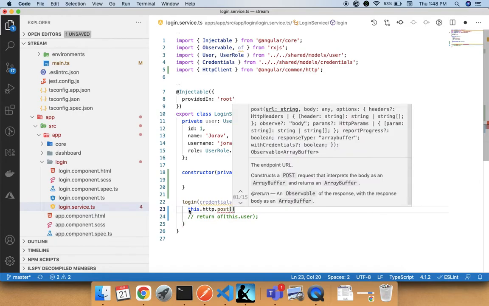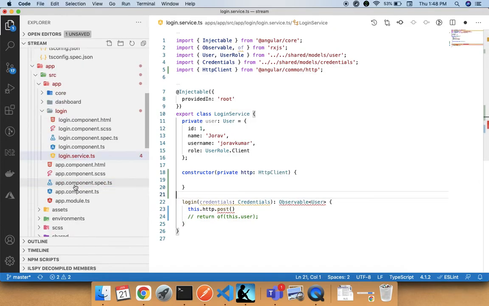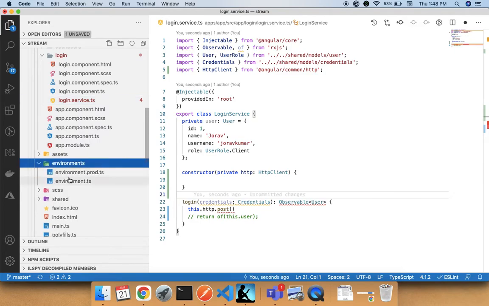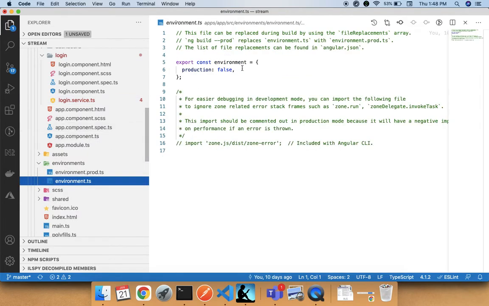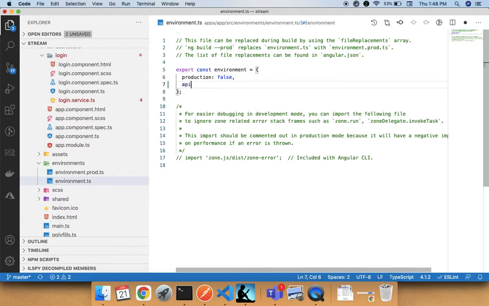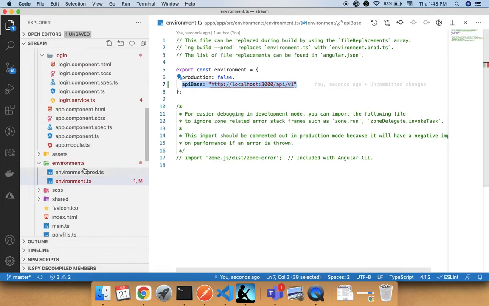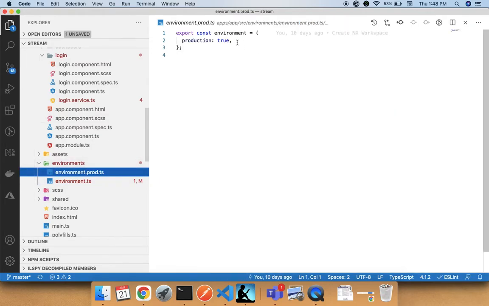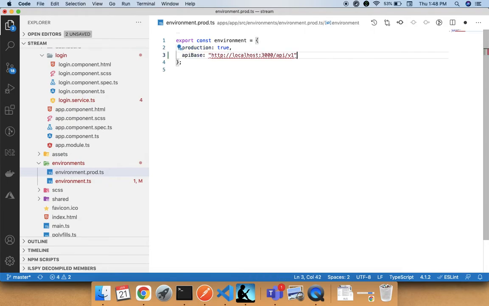Okay, and I want to use the environment variable for this one so that I don't have to write the complete URL every time. So in the environment file, I'll create a variable called API base, which is going to point to http://localhost:3000/api/v1. Okay, I'll put this one in the production also.